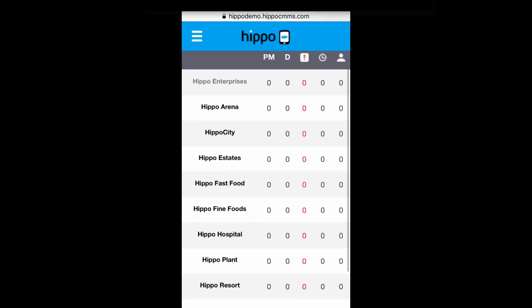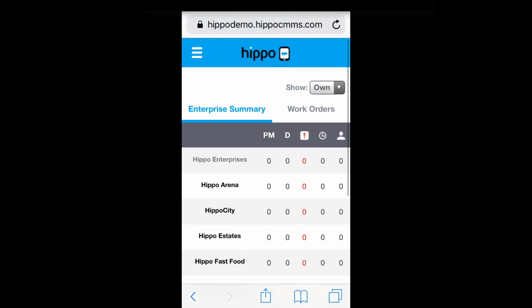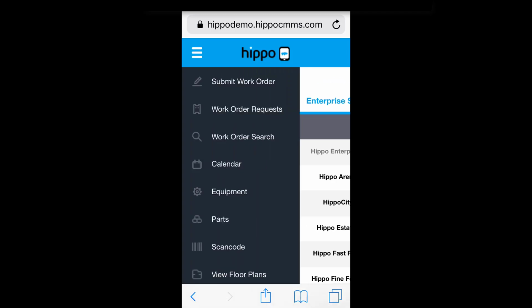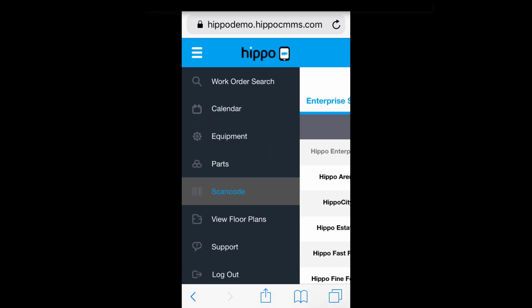Now this is an overview of all my facilities. I want to jump ahead directly to go to the scan code feature. In the top left corner of the screen, there are 3 horizontal lines. Click on that icon and scroll and look for the scan code feature.